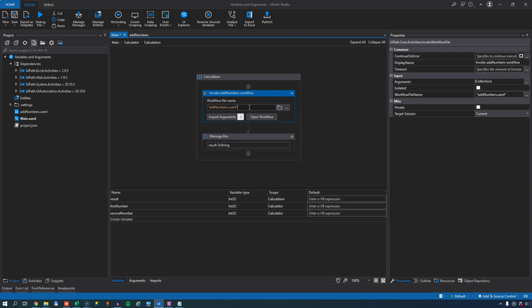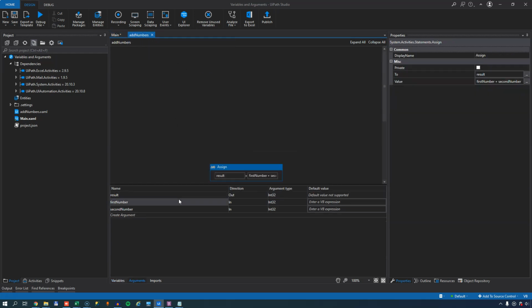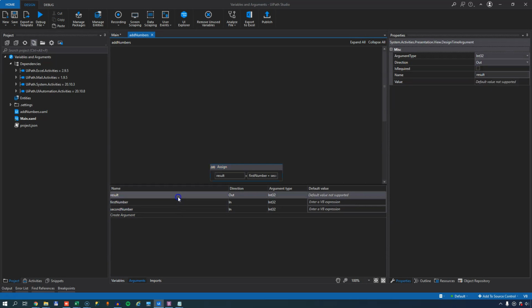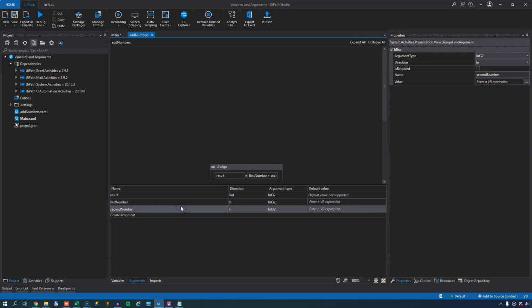And what it did is it recognized that this assign activity took the first number and second number variables and assigned the sum of those two to the third variable, being our result variable. So it recognized that if we took the assign activity and extracted it to another workflow, we needed to pass information about the numbers, both the input and the result, to that workflow. If we go back to the workflow here, we can see that we have these arguments. The result argument is an outgoing argument, meaning that it's going out of this file into something else. And the first number and the second number arguments are coming into this file from somewhere else.